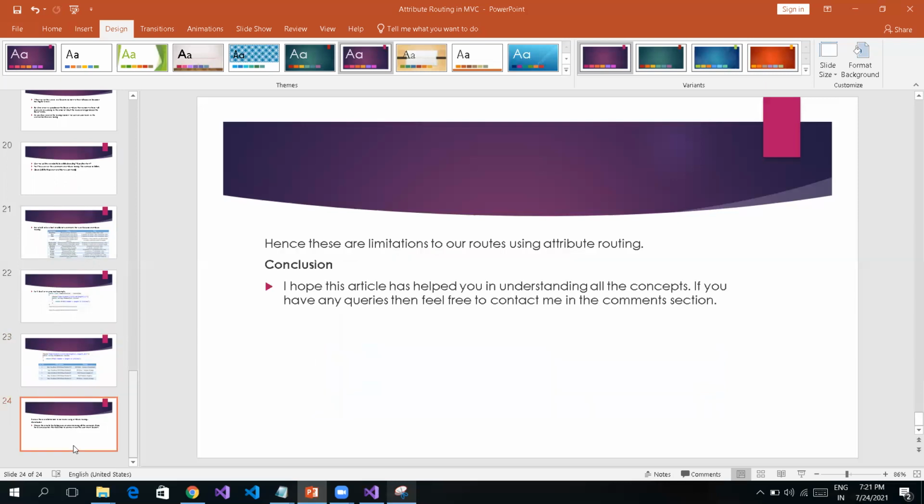Yes. So I'm done with explaining attribute routing, and these are the limitations of routes using attribute routing. I hope this article helped you understand all the concepts of routing.